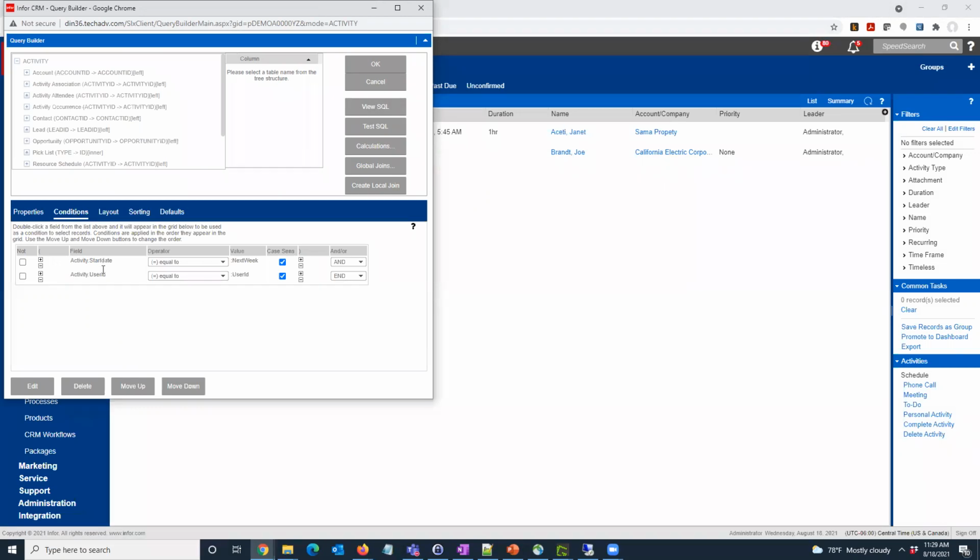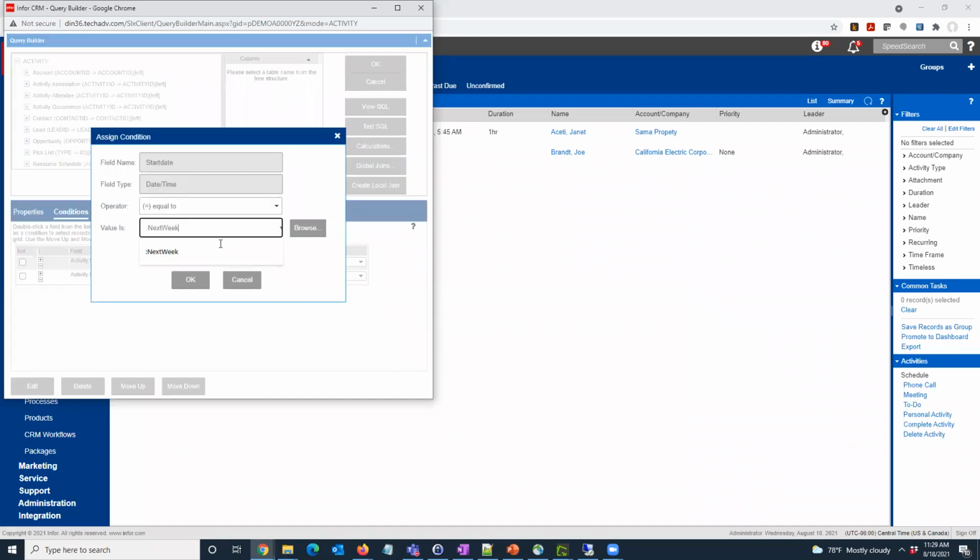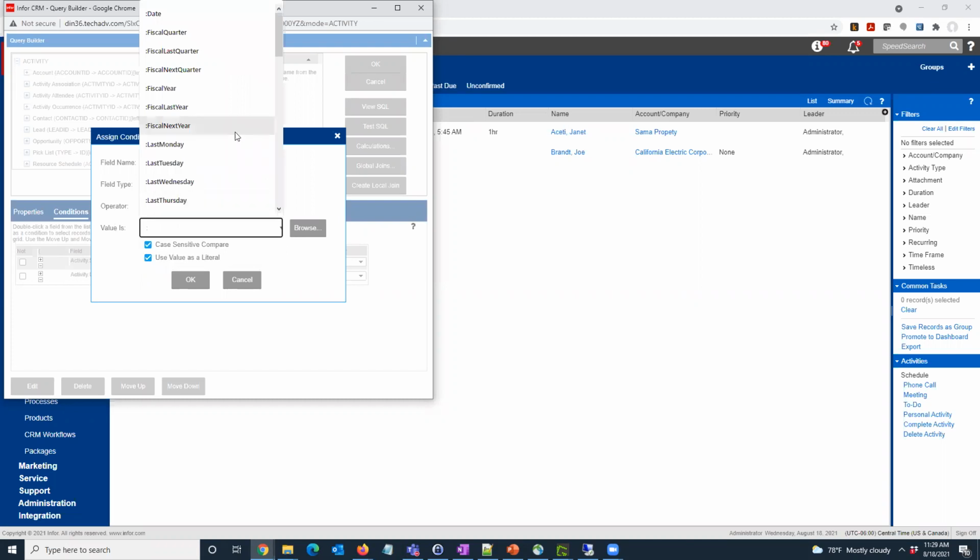And in the conditions, we can do start date. We'll just edit that. And then there's also these, if you check the use value as literal box, there are some new items that were added too, so you can get different ranges of time rather than having to either come up with some complex way of querying it or just sort of having to do with last 30 days instead of the actual last month. So we have last month, last week.